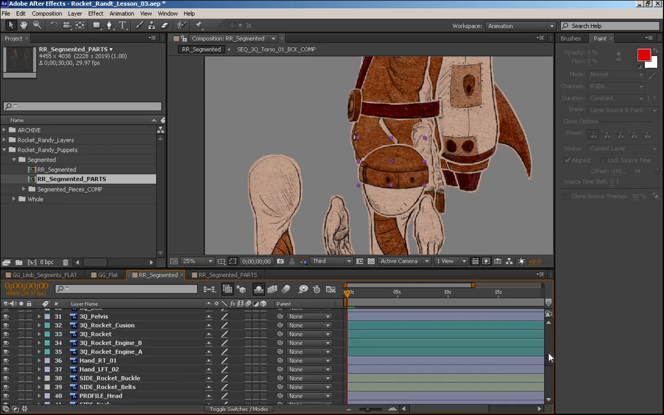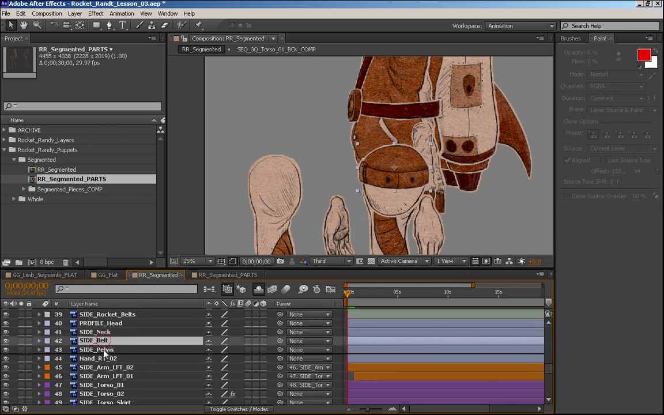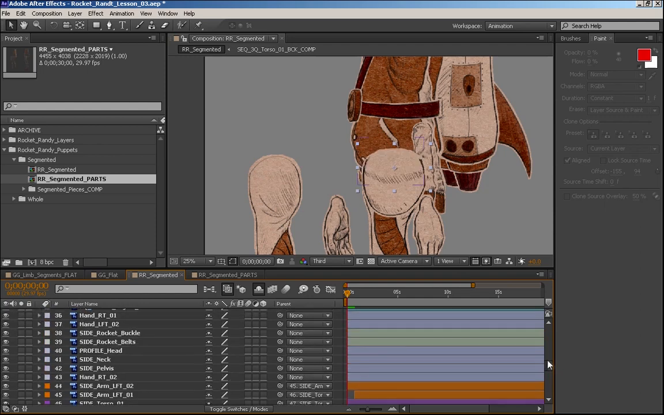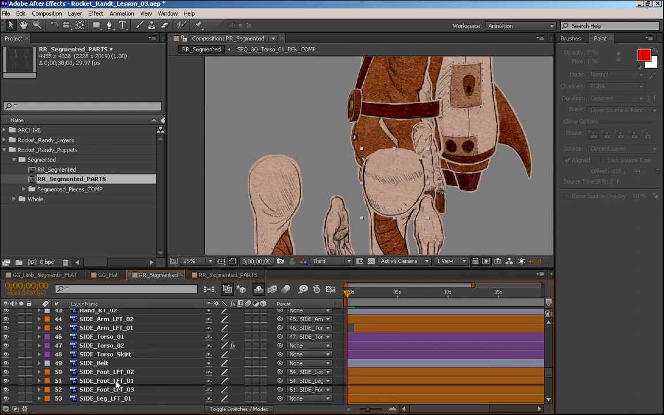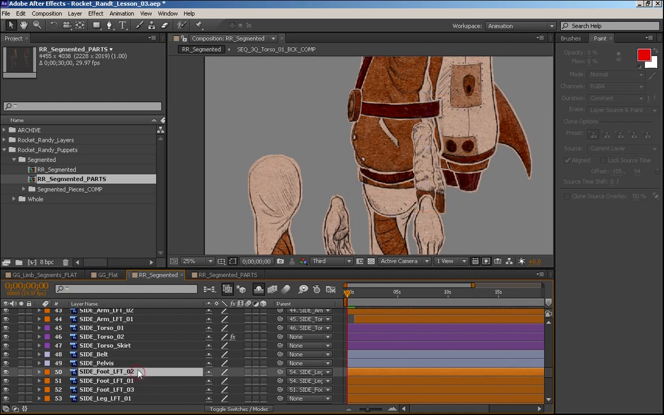And let's keep going. I think I should have a belt there, side, torso, belt. That'll go underneath the skirt. And then the actual pelvis will also go underneath the skirt. But it should also, if we go under the belt on that one, our side leg, like a left leg, should go on top of that.